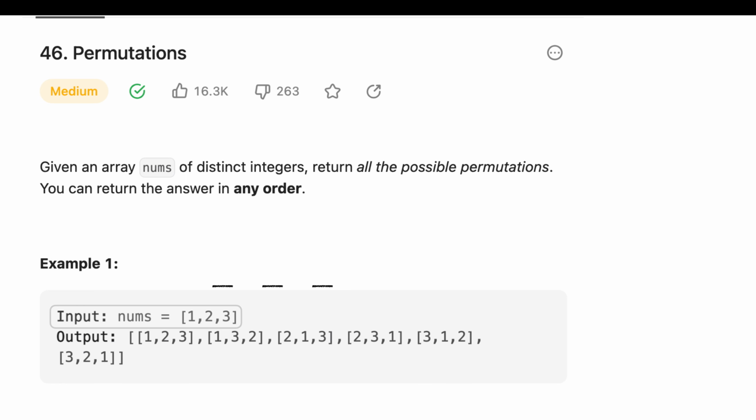Here the array size is 3. So the first element will have 3 possibilities. The second element will have 2 possibilities. And the last element will have 1 possibility. So in total we could make 6 permutations, which is equal to n factorial. So when there are n elements, we can make n factorial permutations. So let's see how we can solve this.